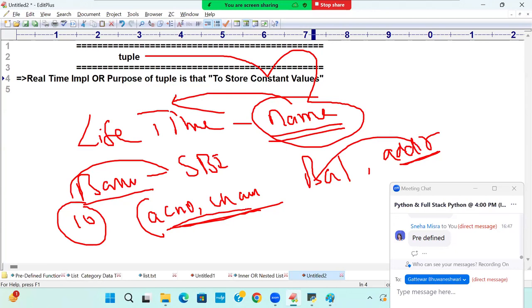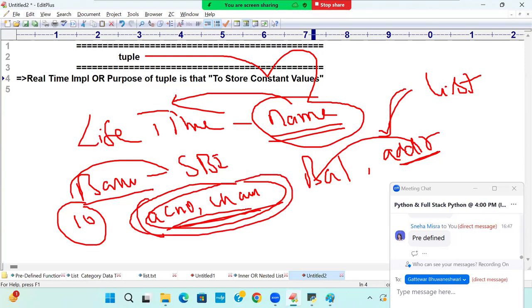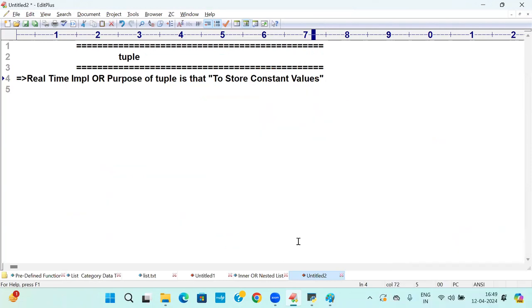So these are having what? A variability in nature. These are having constant in nature. Whoever is having variability in nature, better to take in the form of what? List. Whichever values you want to maintain the same throughout your entire application time, with no changes, that time you go for which representation? Tuple. So why do you use tuple? To store constant values. Why do you use list? To store the values which can change from time to time.